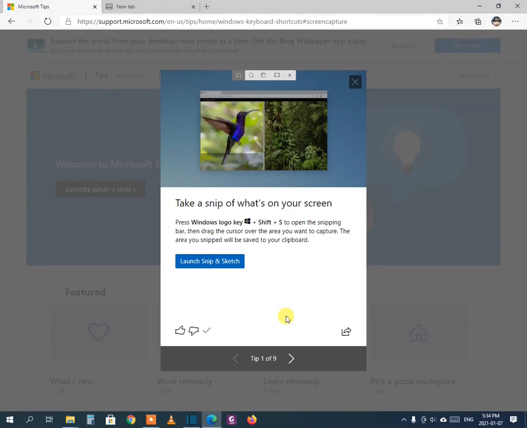Hello everyone. In this video I'll show you how to use keyboard shortcuts in Microsoft Windows 10. Actually these shortcuts are very useful, but most of the people do not know how to use them properly. So let us start it.